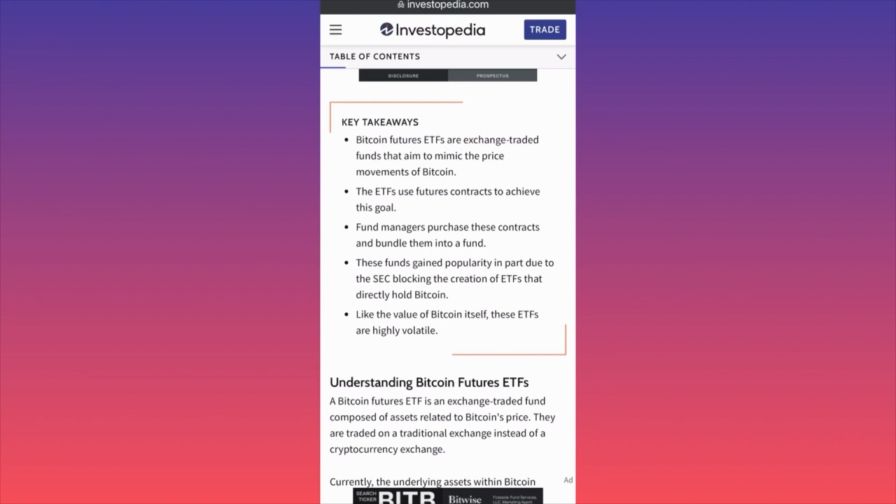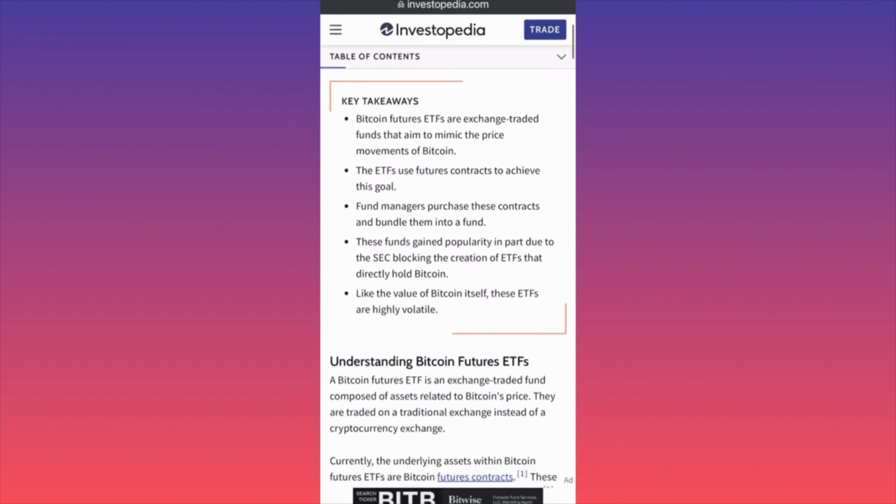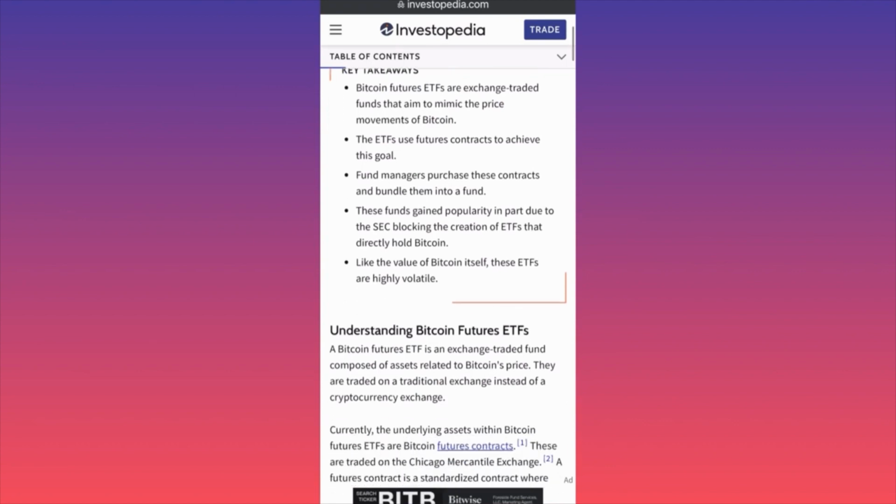Also, going back over here, guys, you will see that the ETFs use future contracts to achieve the goal. So it's not stock, right? You're essentially betting on the future contracts for the future prices. Also, guys, you want to see over here that the fund managers purchase these contracts and bundle them into a fund. This is why BlackRock has to have a custodian, right? Has to have someone to hold their Bitcoin when they actually offer their ETF to the clients.